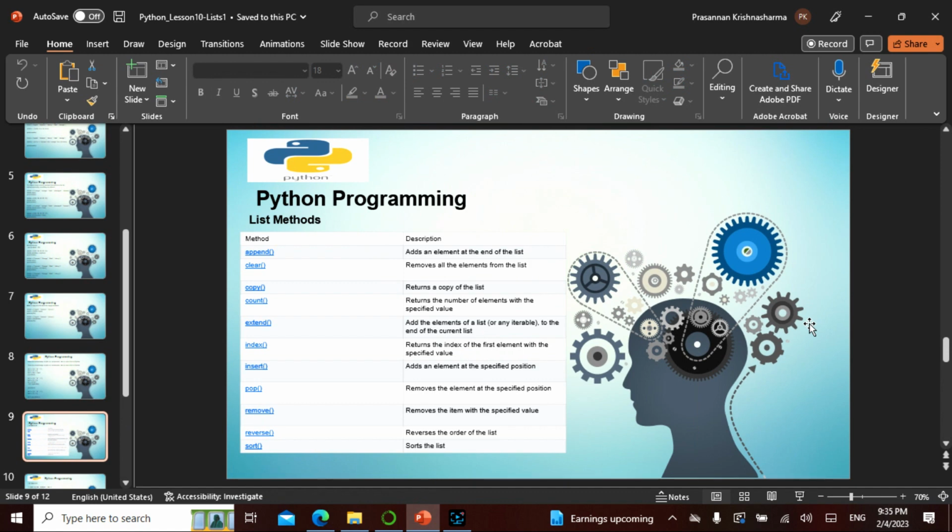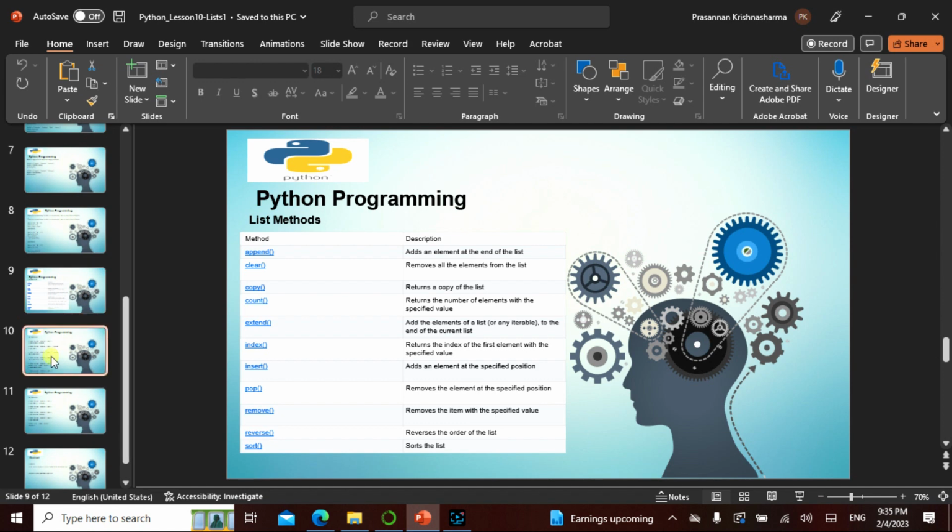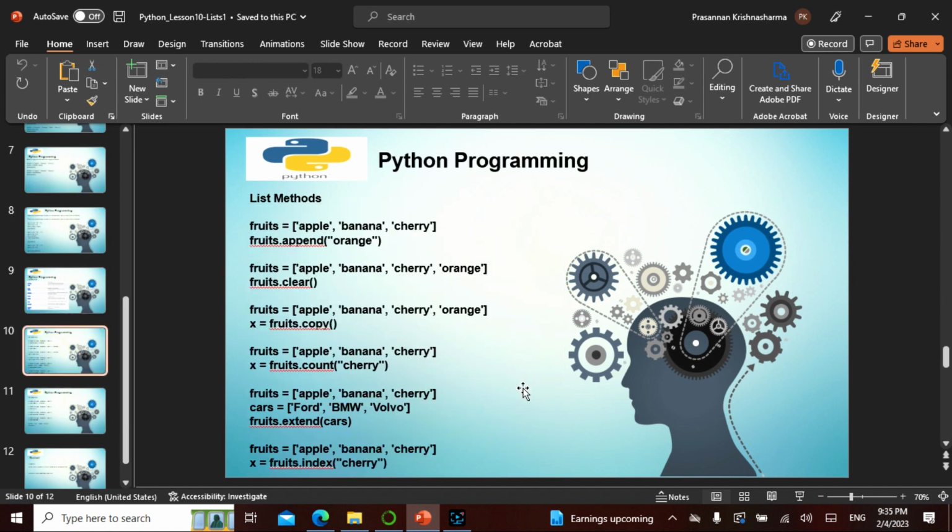So in the list methods, my friends, I want you to actually pay attention to here. Append, it adds an element. Clear, copy, count, extend, index, insert, pop, remove, reverse. Reverses the order, sort. Other than the indexing, we have actually gone over everything in this lecture. Now let's actually see this here. If you want, we can actually go over this again, but why not? Let's actually go over this.